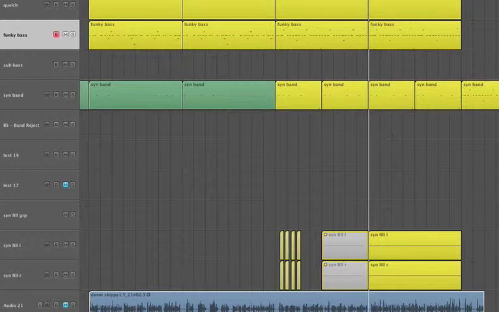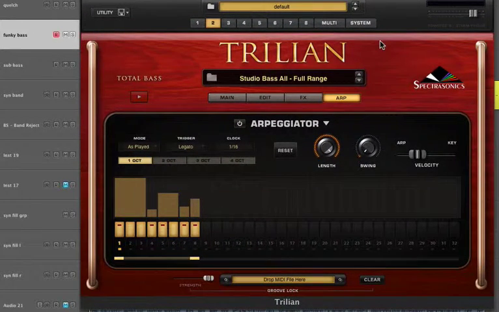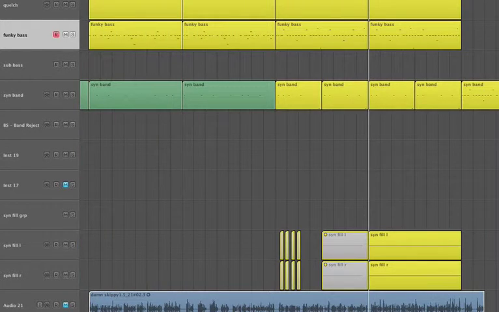Now, you can choose a sample, or you can go for a software instrument. Me personally, I use Trillion, which is a software instrument, and this is Trillion now. The preset that I used was Studio Bass All full range. Now, if you listen to the bass sound on its own without the plugins that I put on it, it sounds like this.